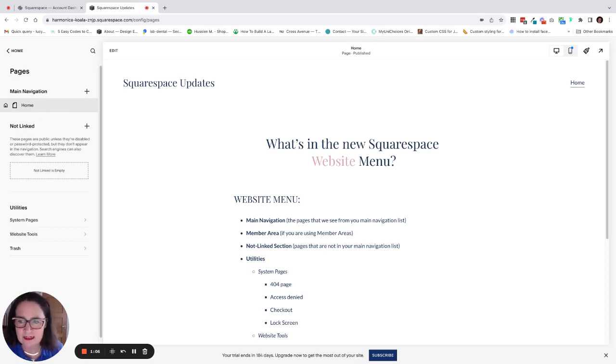And then you have your Not Linked section, which is where you see all the pages on your website that are not found in your main navigation. So there could be a link to them from a button on your website or maybe from your footer navigation, but they're pages that do not appear across the top here in your main nav.